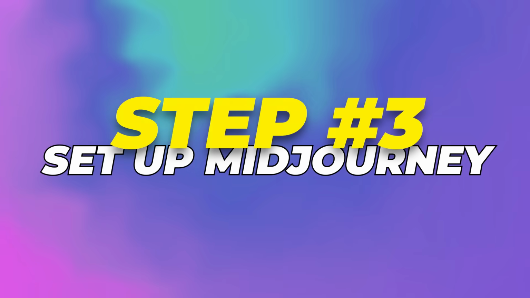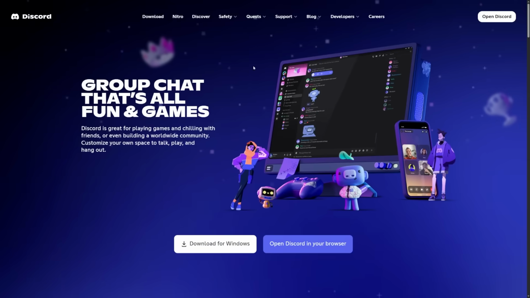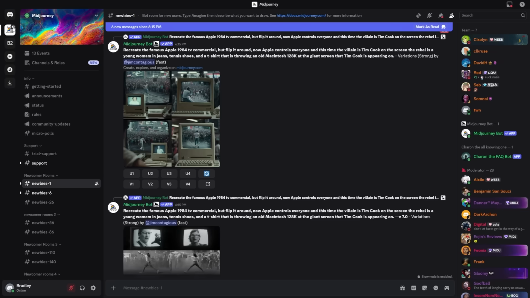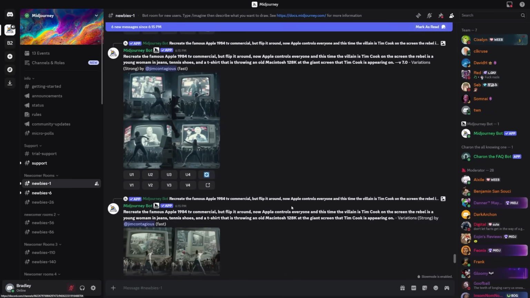Step 3. Set up MidJourney. If you haven't used MidJourney before, you'll need a free Discord account. Join the MidJourney Discord server, then either send prompts directly to the MidJourney bot or use one of the newbies channels where everyone else is generating images.